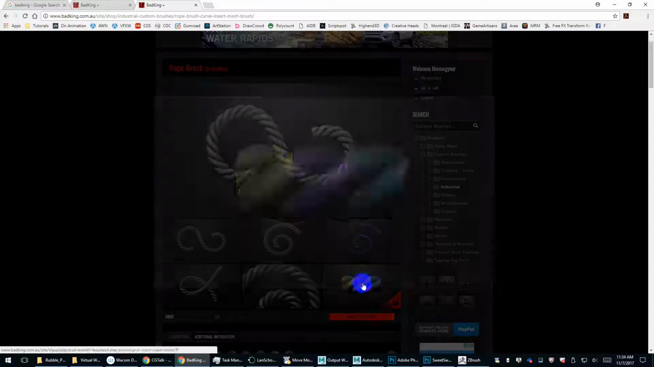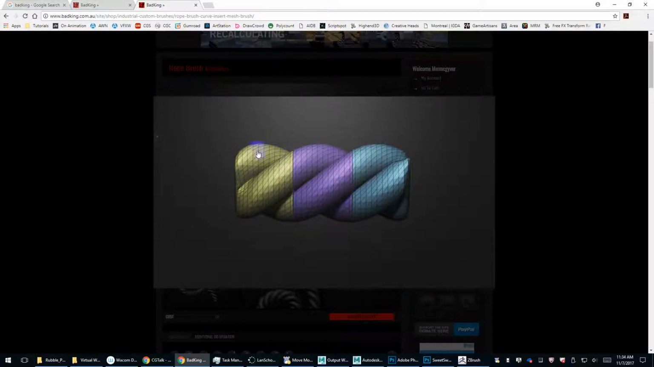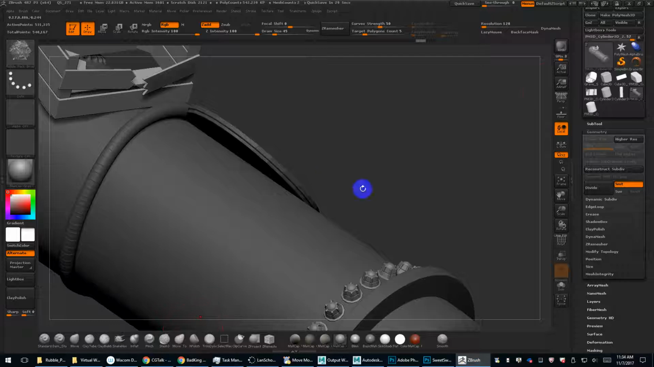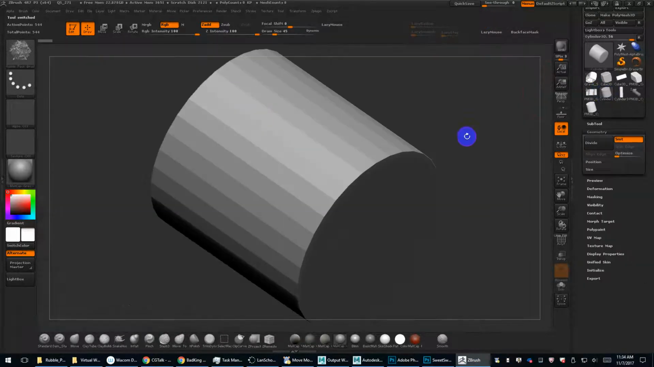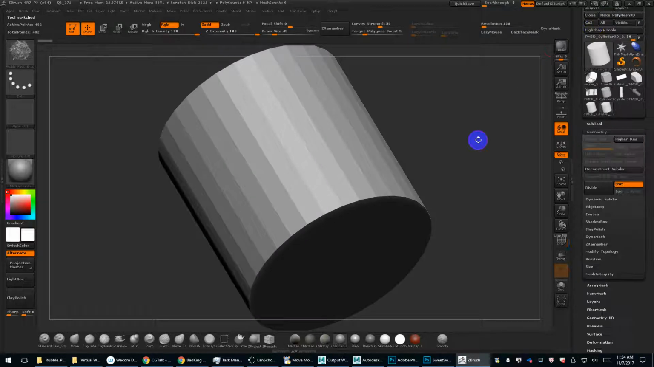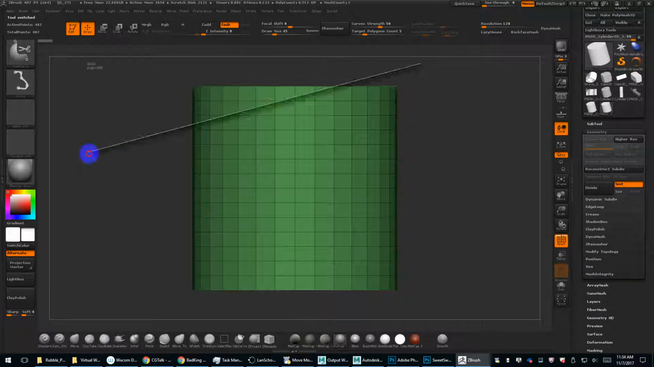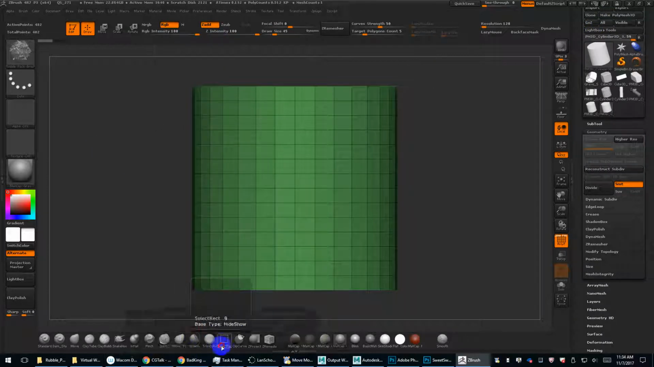So usually the way this works is you have to make 3 polygroups: a start, a middle, and an end. That's how the tool knows how to work. I think that's maybe the step I was missing with that basic cylinder I had. Let me just make sure this is polymesh. So yeah, let me go to my select rectangle.